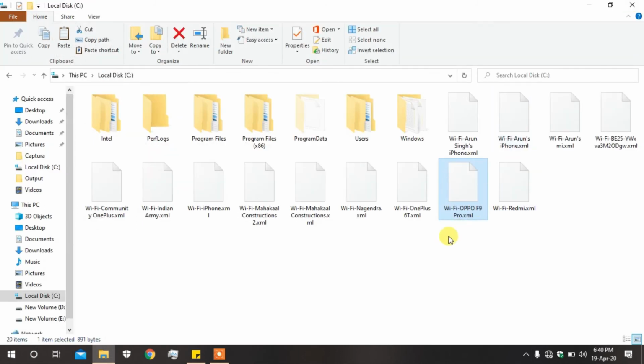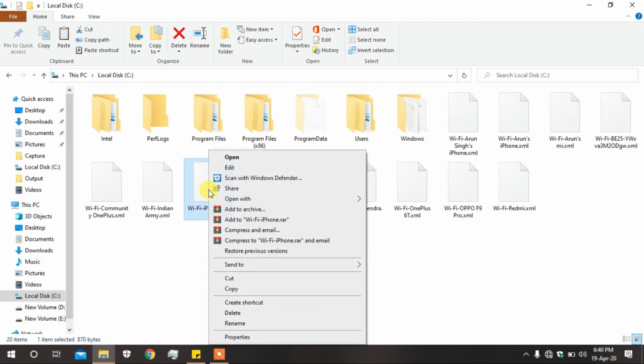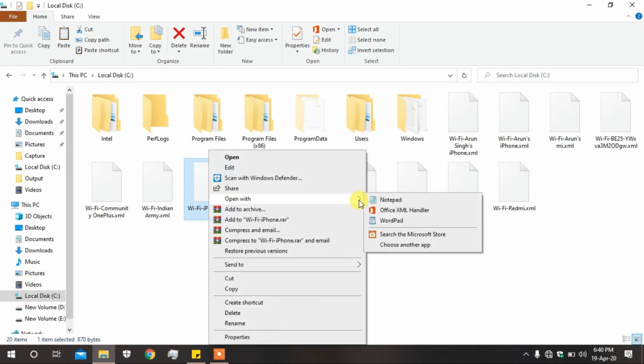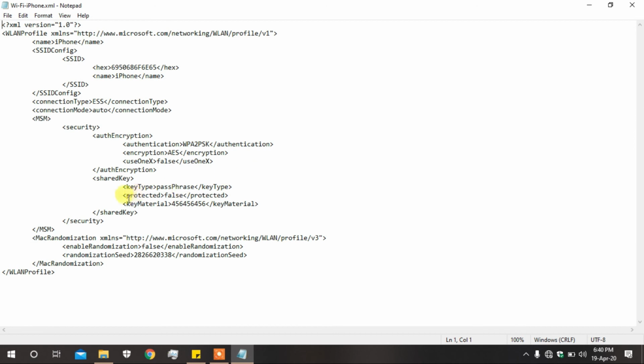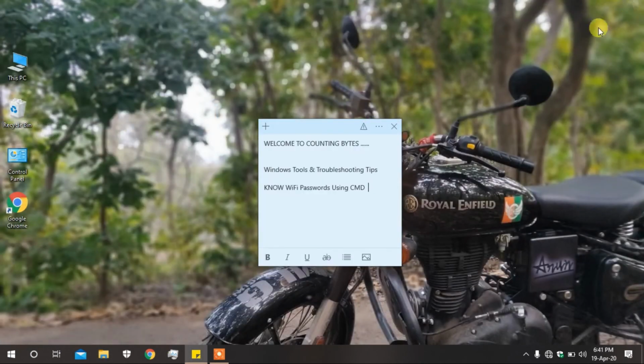Let's check for another one. Let us check for this Wi-Fi, iPhone. I'm going to open this with Notepad, and as we can see, the password is 456456456. So by this method you can know all the previous passwords of all the previously connected Wi-Fi networks of your device.